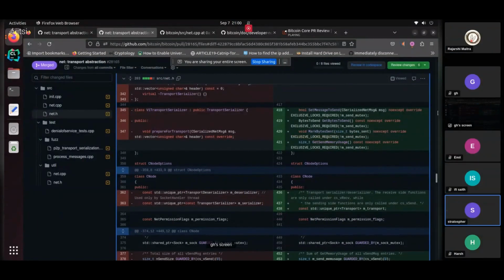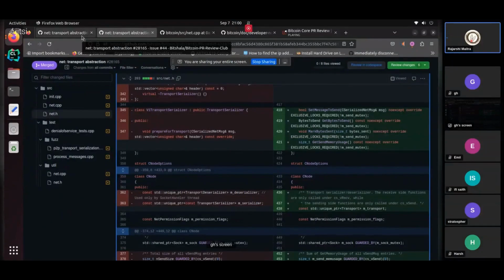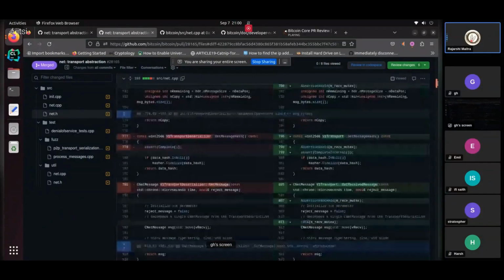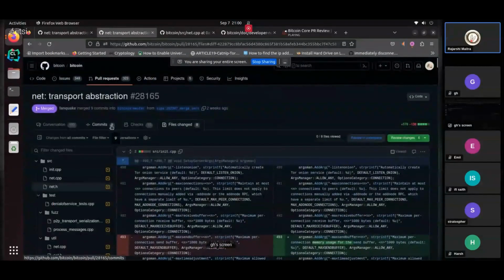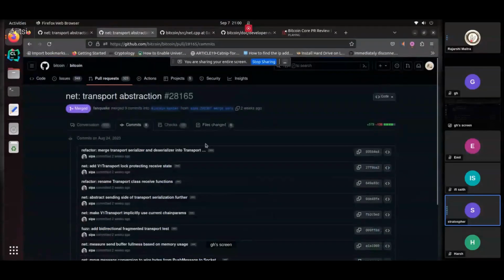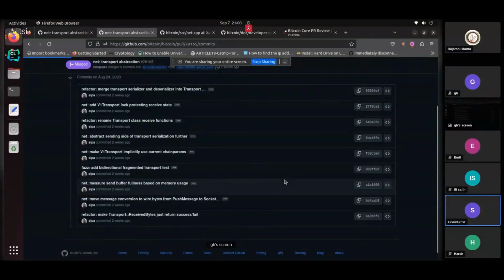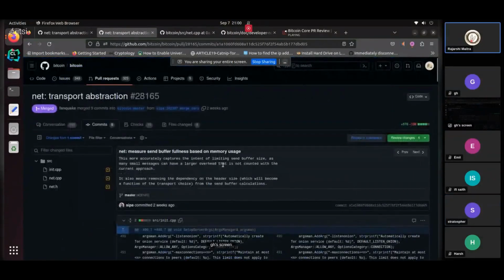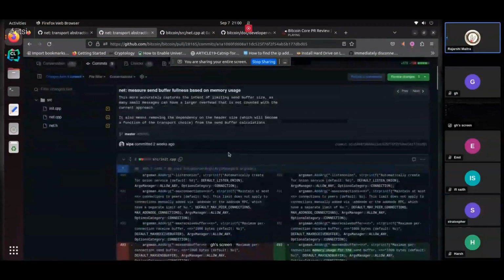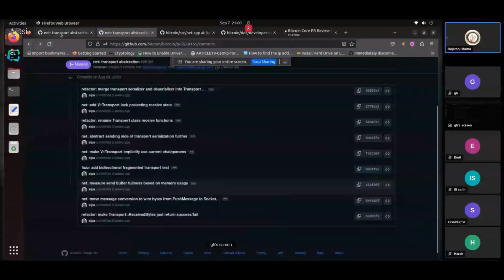Yep. Makes sense. So that's the next change after this section: they introduced a new thing called v1 transport, which is a parent class, or how do you know, is it a child class or a parent class? A child class, right? It basically implements the transport interface. Makes sense. Okay, so that's the main change that happens in net.h.